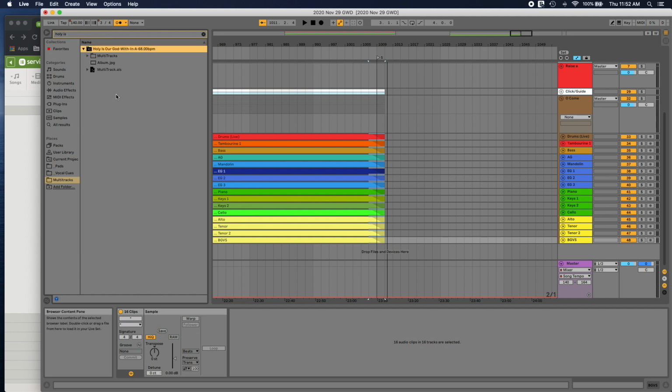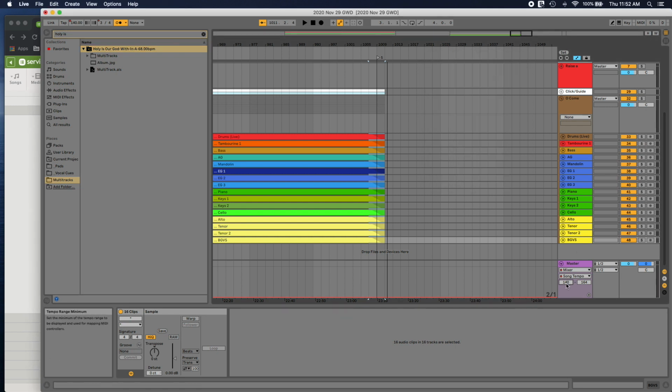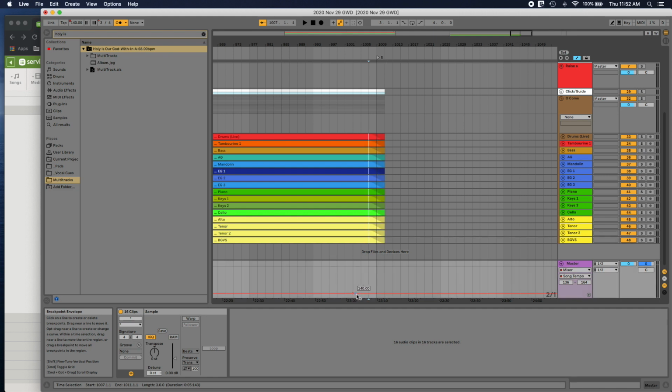All right, it seems this next song is Holy is Our God at 68 BPM. We'll multiply that by 2 to get our BPM for Ableton, which is 136. And we're just going to go in, again, set that lower parameter, make a selection on the timeline, and make the automation change.